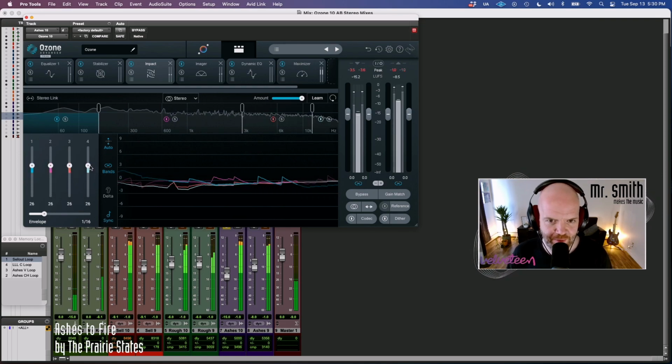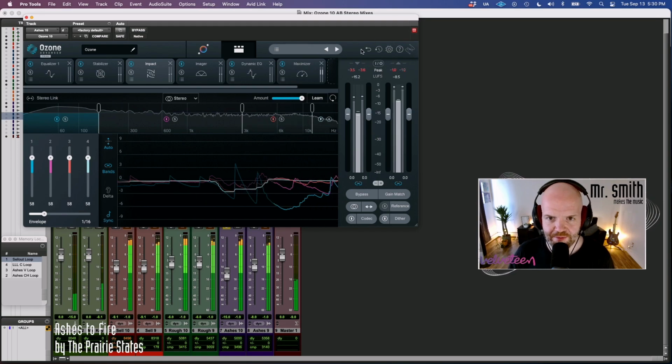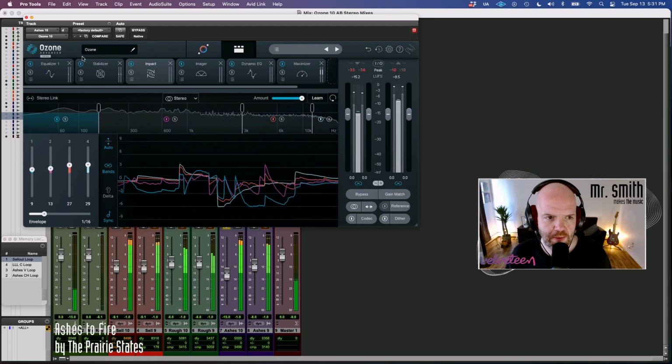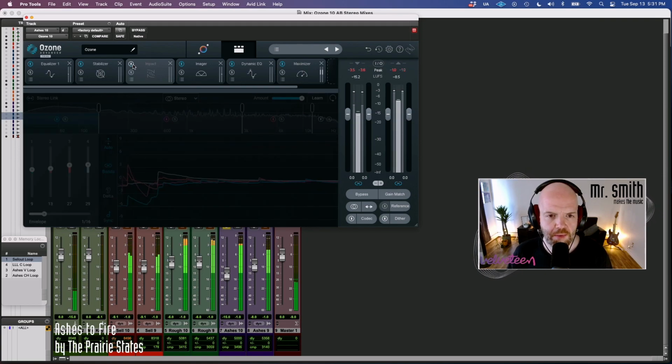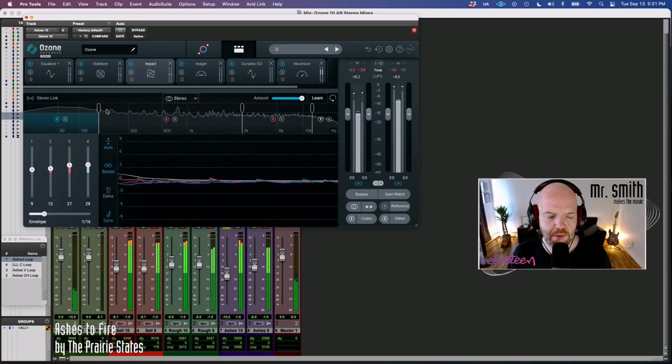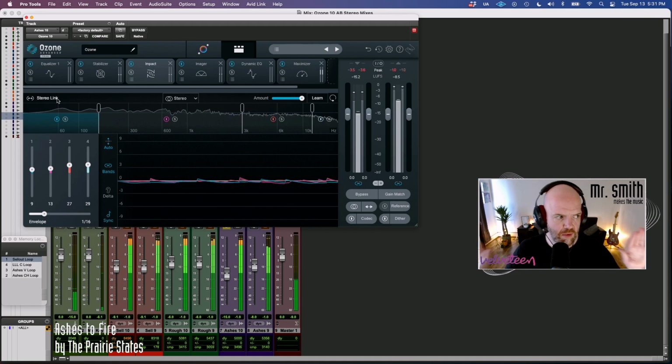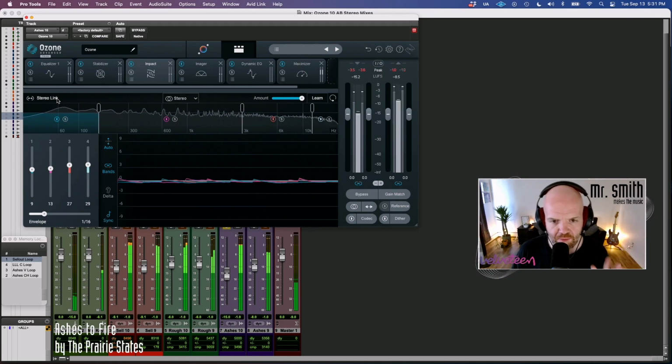Oh, and that's too bad. When I hit the bottom there, it reset it all. That's too bad. Okay, well, this is a really interesting feature. And I like the fact that it works independently. So independently affecting the left and the right, you're gonna get way more width and movement, excitement happening.